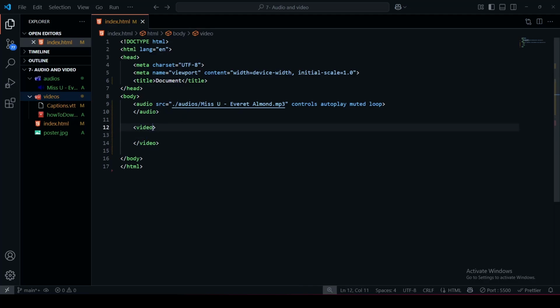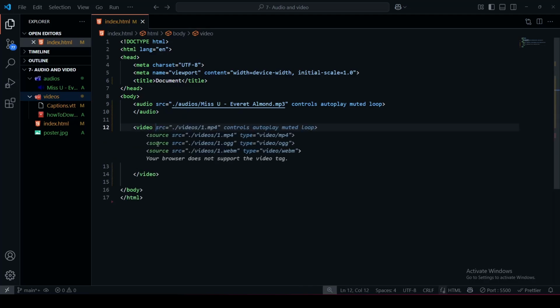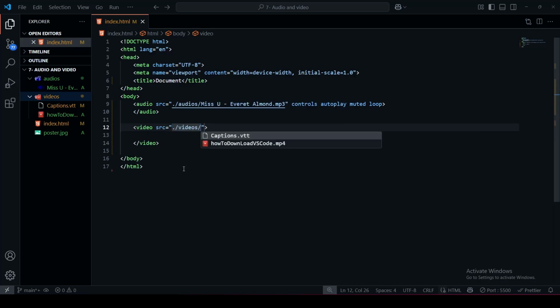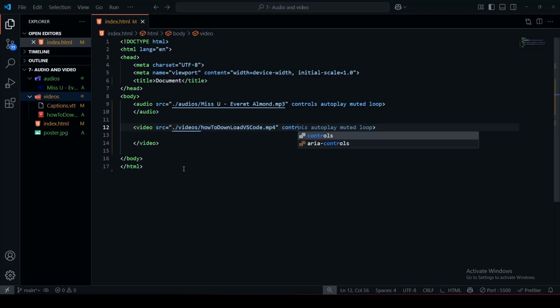Okay, so the video is similar to the audio element, but there are more attributes, or more properties, you can use. Just the same thing. Source, I'm going to write the path to get my video, just like this. Controls, same thing.